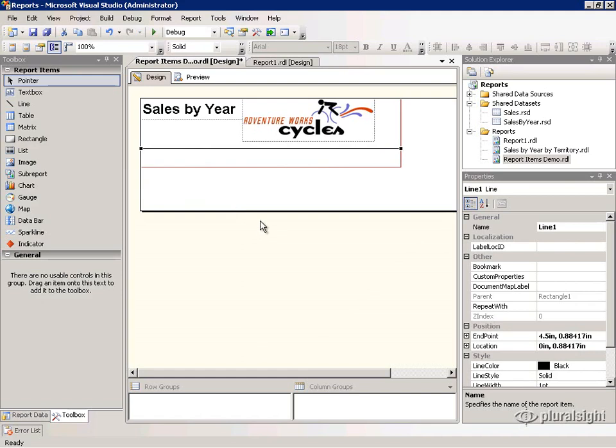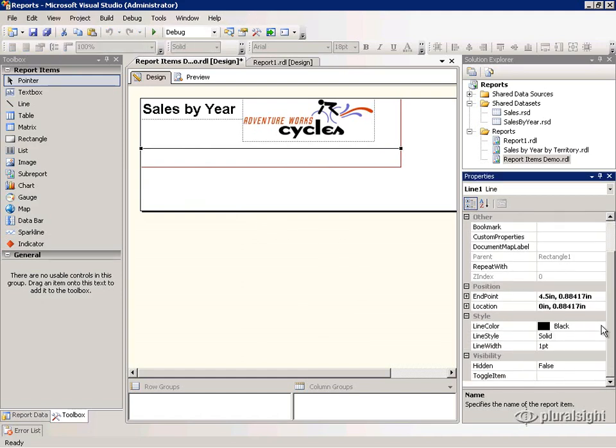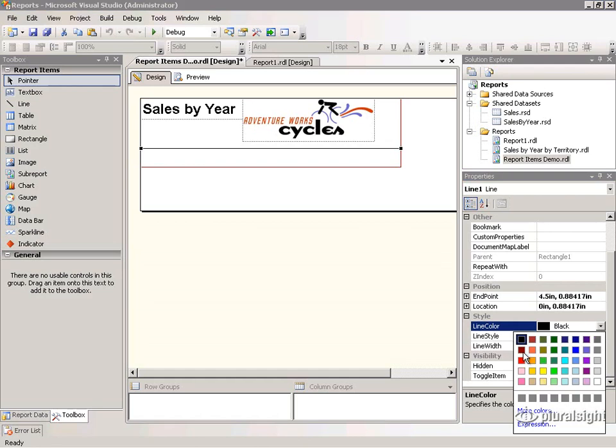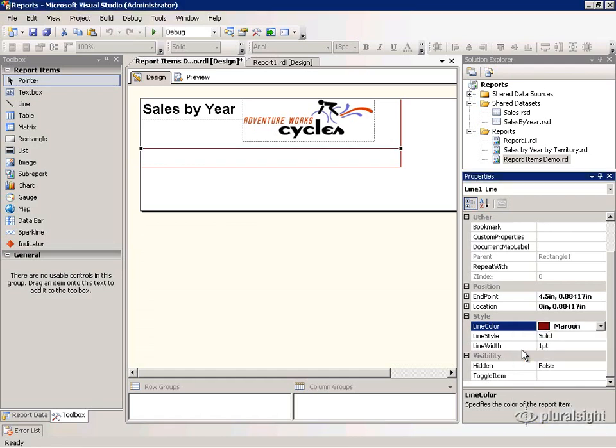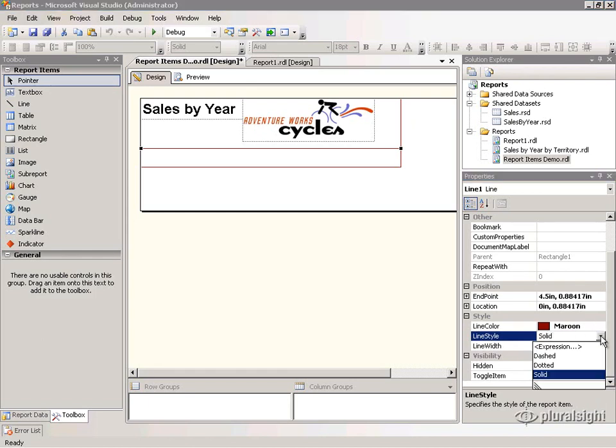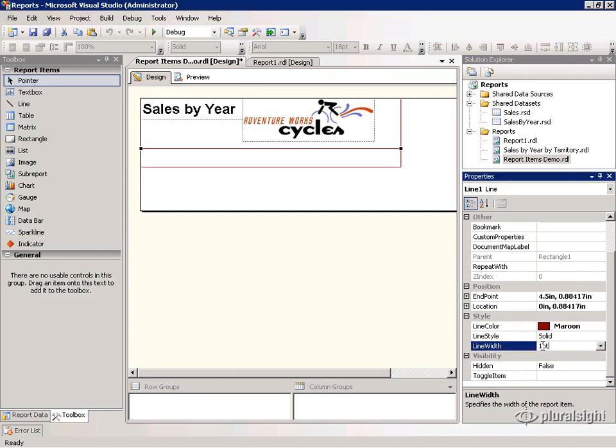So with it still selected, I can go to the Properties window, and then I can scroll down to the Line Color property, and I'll change the color to maroon to make it fit the scheme that I have going here. And you can see that there's also a line style property as well as a line width, and I'm going to change this to a width of 10 point.